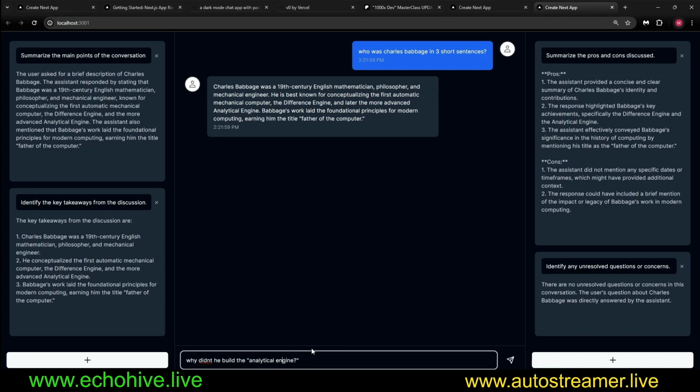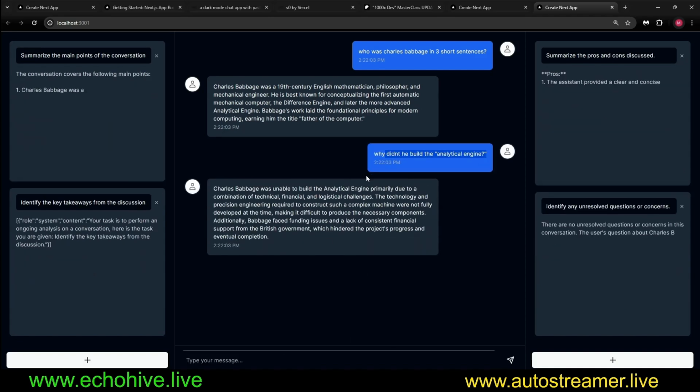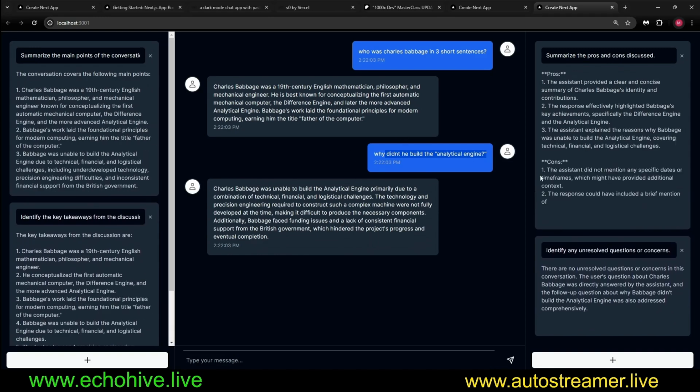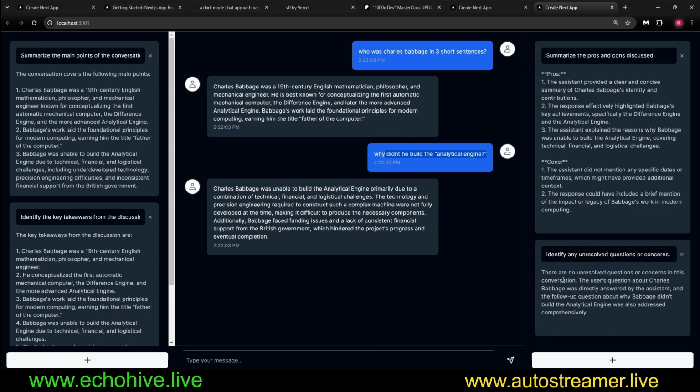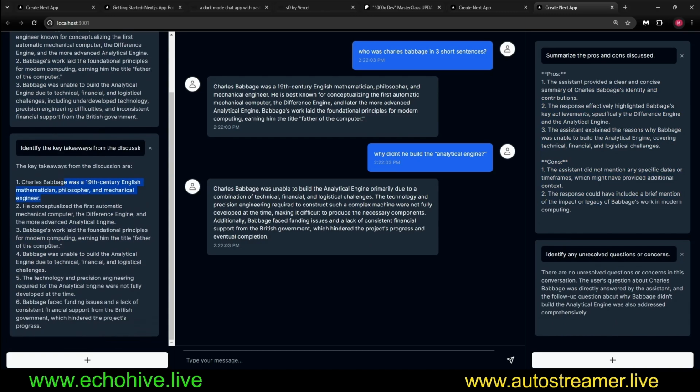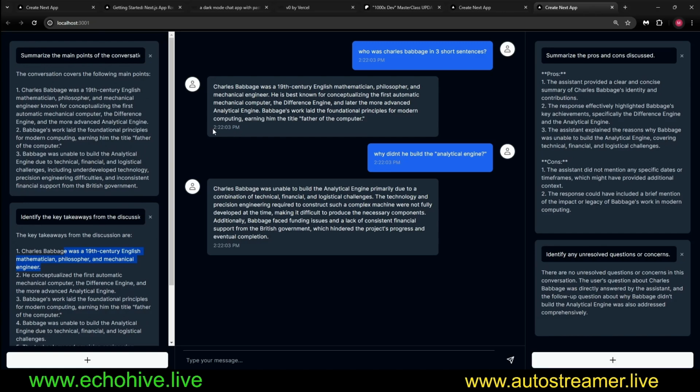Now let's ask why didn't he build the analytical engine, which was pretty much the first draft of a computer, like a prototype idea. And now we get summaries and key takeaways from the entire conversation. The beautiful part is that you can actually change the system message.